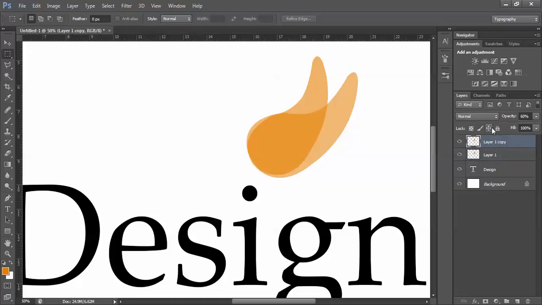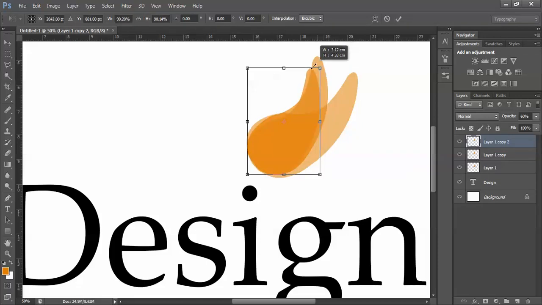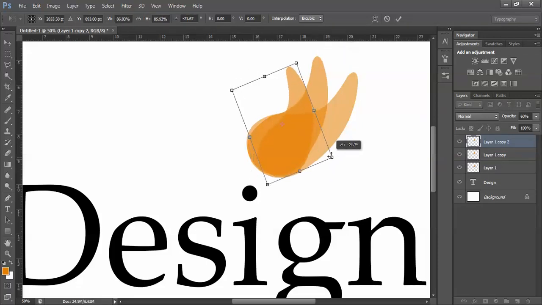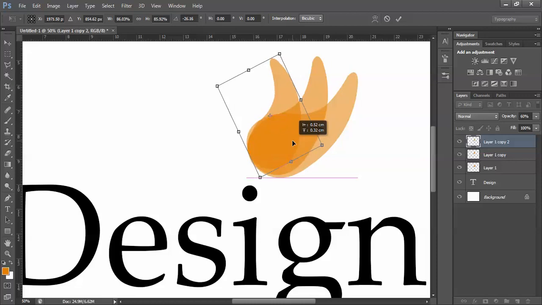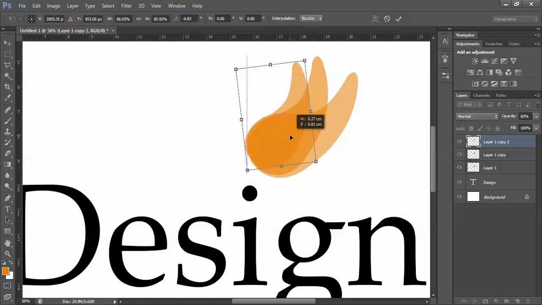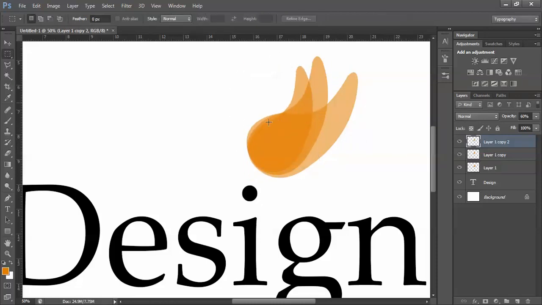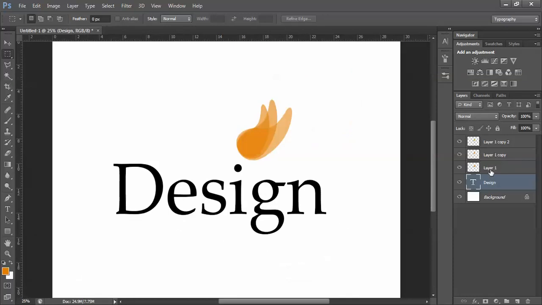Okay, let's just create another one, duplicate, Control T to free transform, making it a bit more smaller and dragging it like that. Let's just make it a bit more interesting, pressing enter, and there's my icon. Okay, I'm gonna add some highlights a bit later, but for now, let's just leave it like that. Okay, let's go to our text layer, zooming a bit out.